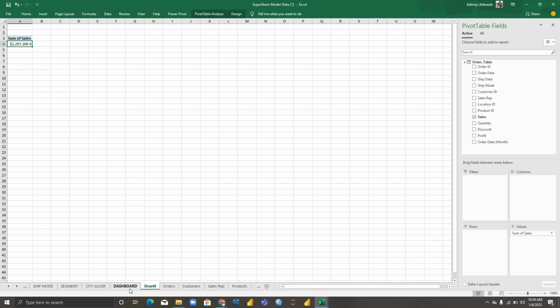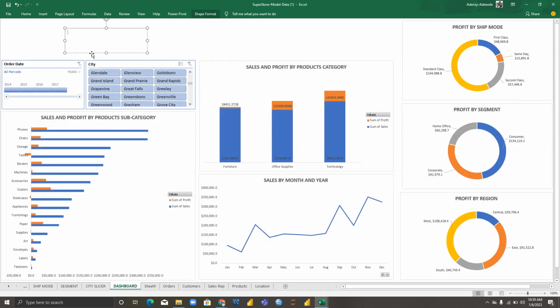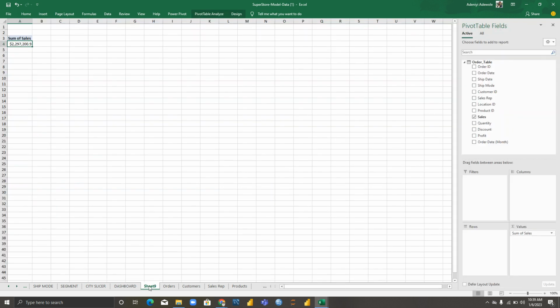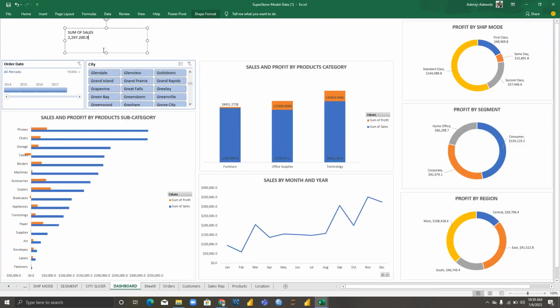Somebody should help me cram this. 2297. Let me say sum of sales. We have 2297, then point nine. Yeah, point nine. So with this, I just come here.